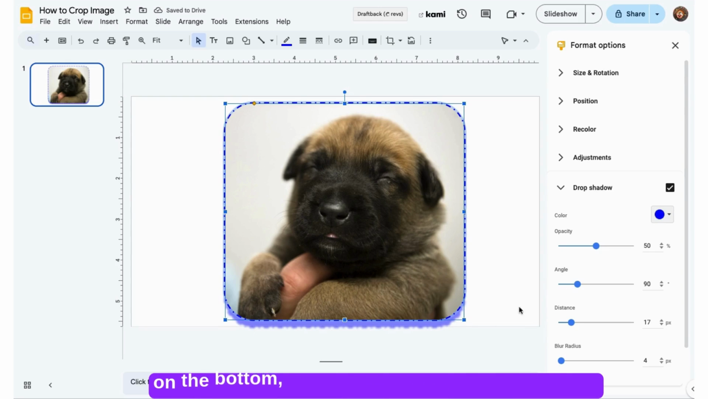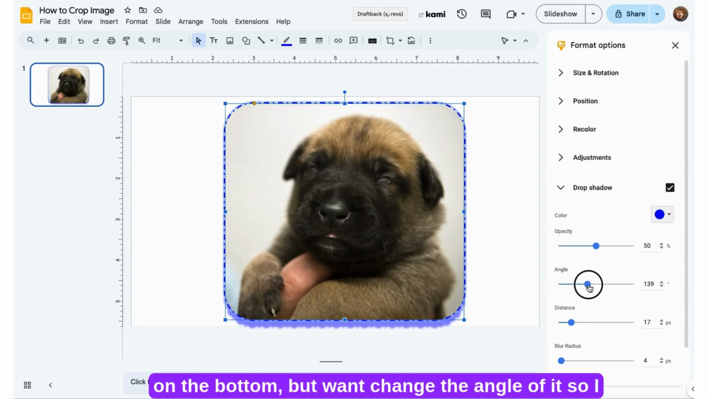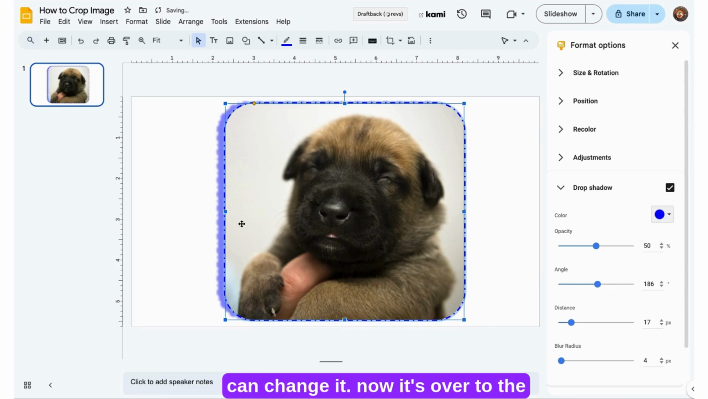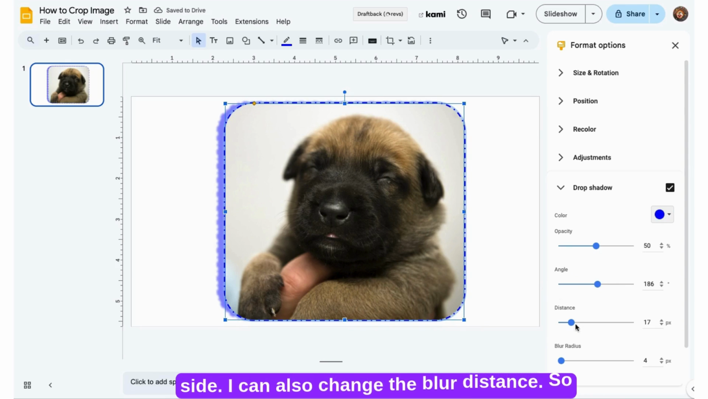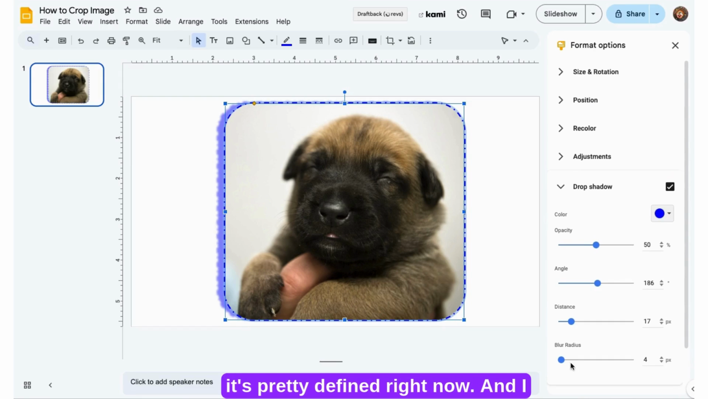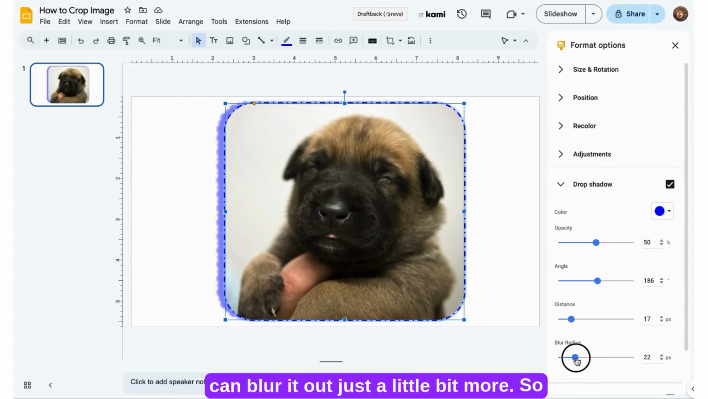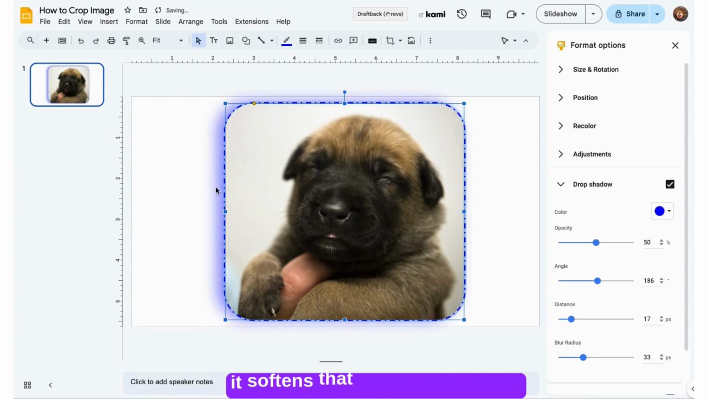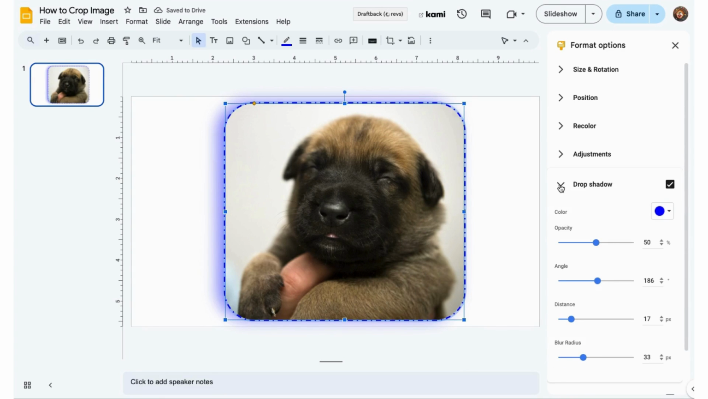And maybe I don't like it on the bottom, but I want to change the angle of it, so I can change it so now it's over to the side. I can also change the blur distance, so it's pretty defined right now. And I can blur it out just a little bit more, so it softens that edge up a little bit.